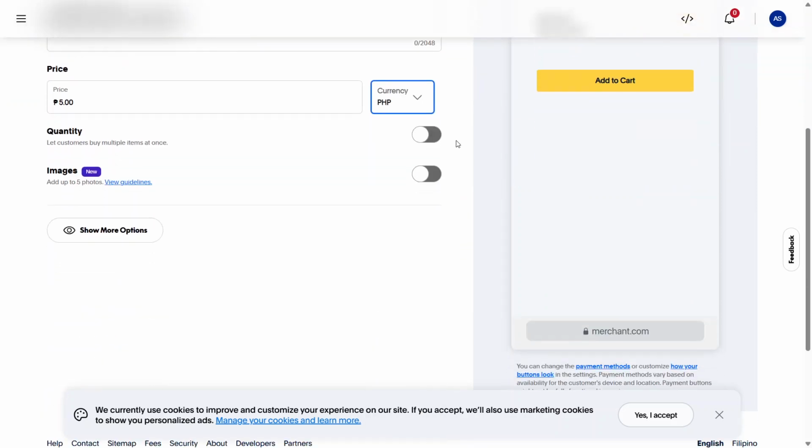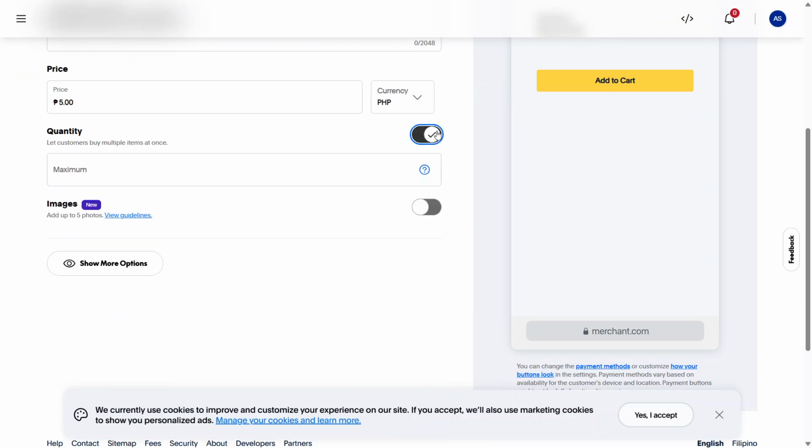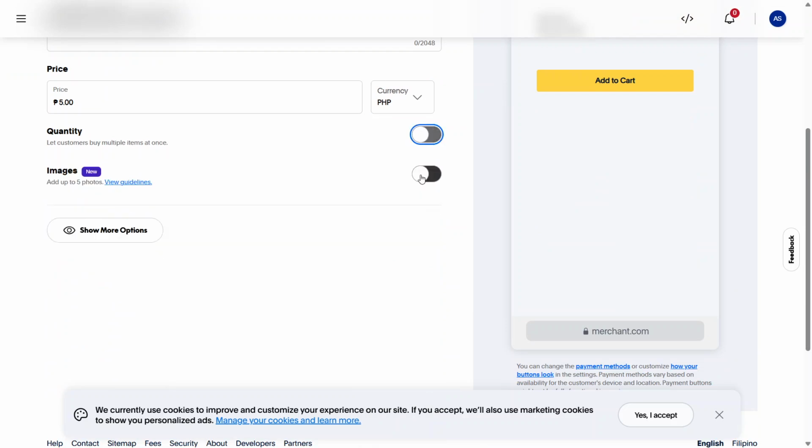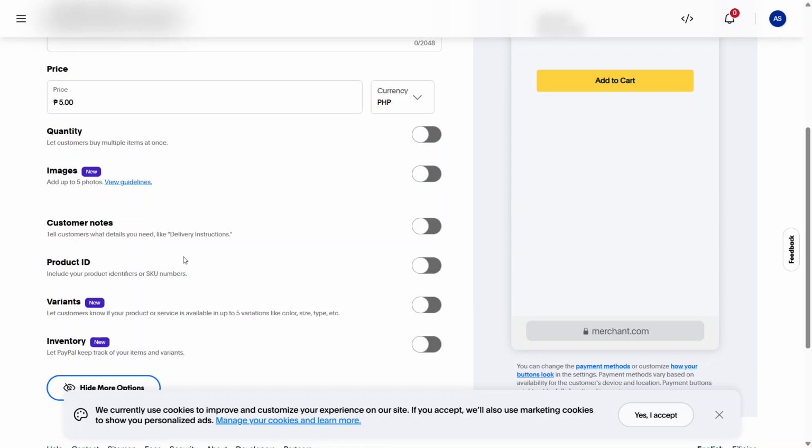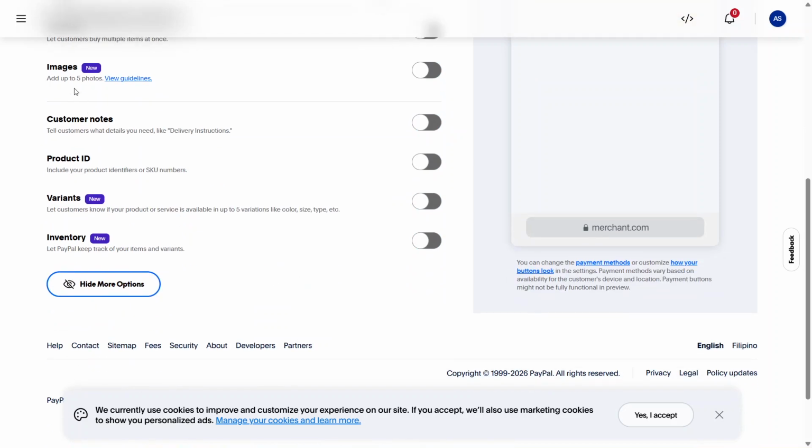You can also enable images to showcase the product. Up to 5 images are supported. For additional settings, open more options to allow customer notes, assign a product ID for your own tracking, configure variants like size or color, and manage inventory so you don't oversell.